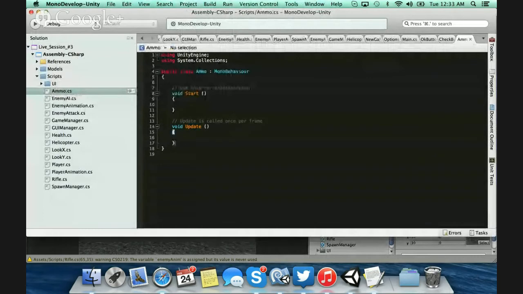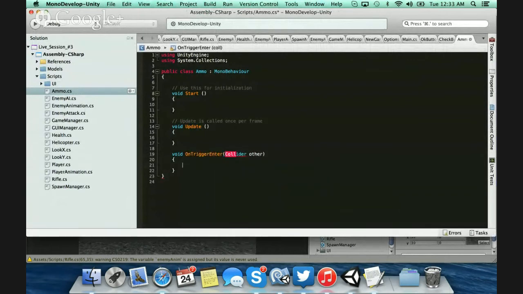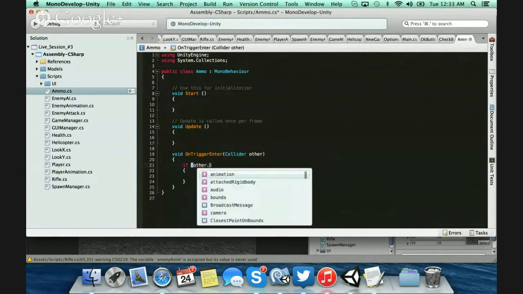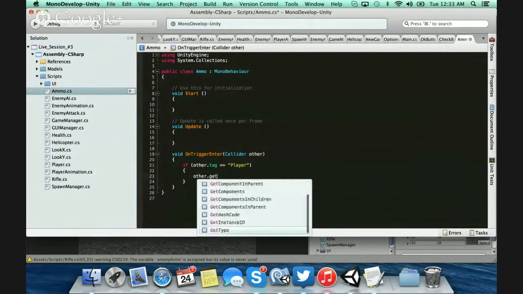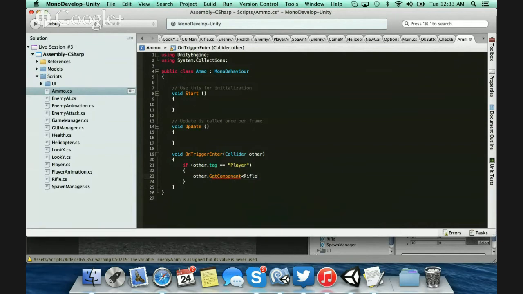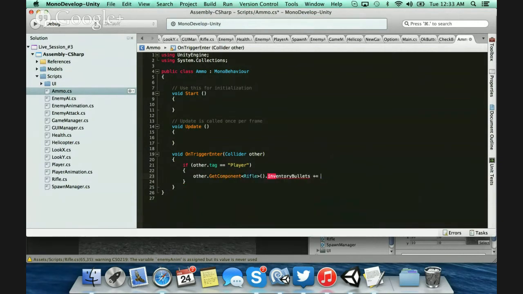All right, so we're going to go in here and say void OnTriggerEnter, Collider other. The player is stored in other, and I just check the tag of other to see if it's a player. If it's a player, then I'm going to say other.GetComponent, I want the rifle, and then inventory bullets plus equals 20.